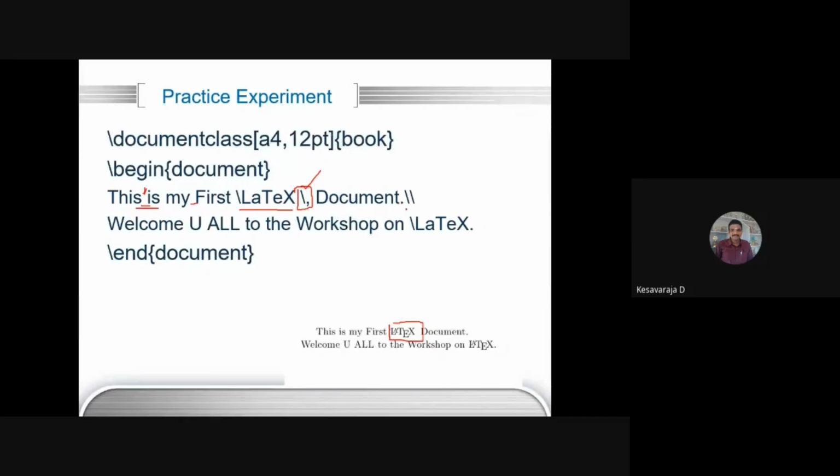\\ is a markup which is used to create a new line. So this is a LaTeX document. Here I am additionally adding a space, so 1 space is additionally added. Then the next line \\. So welcome you all to the LaTeX workshop. So it's a small example for LaTeX documentation.